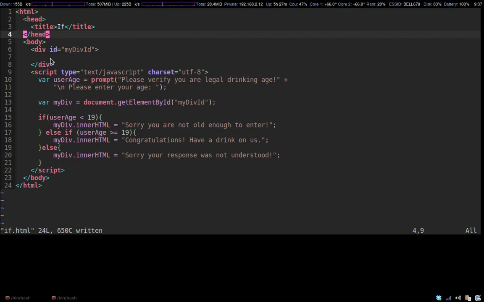And what I've done over here is I have an if, an else if, and an else. So we're going to start from the script from the top and work our way through the bottom. I'll just show you how it works and then we'll run it.